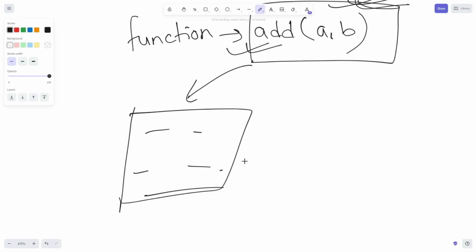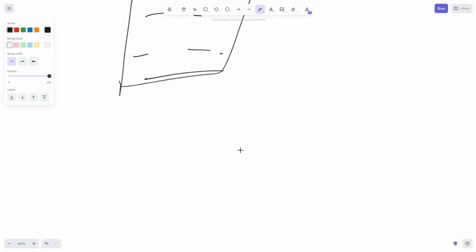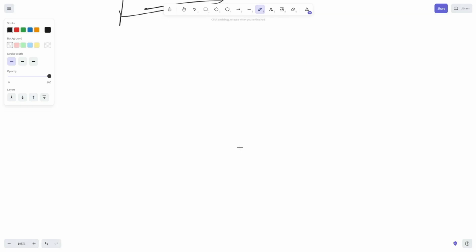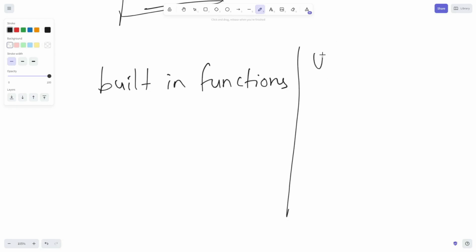over and over again. So there are two types of functions in Python. One is built-in functions, and another is user-defined functions.